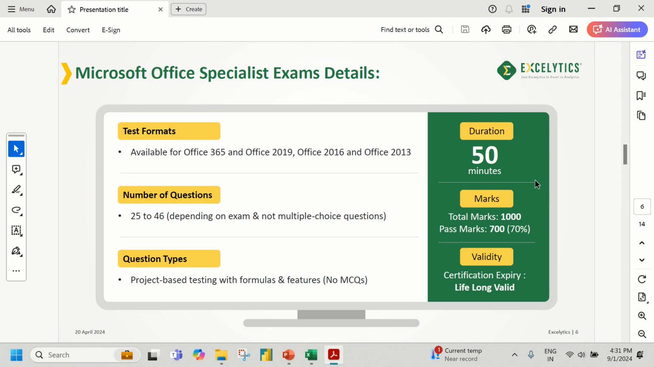And this certification is an online examination. Duration is 50 minutes. Total score is 1000. Cutoff is very reasonable, 70%. 700 is what you need to get to crack this certification. Out of 1000.